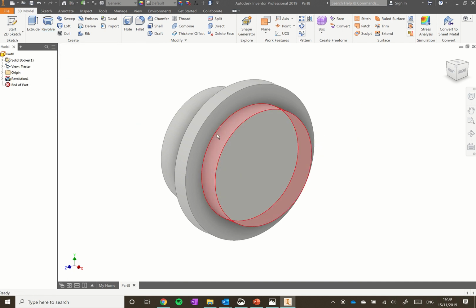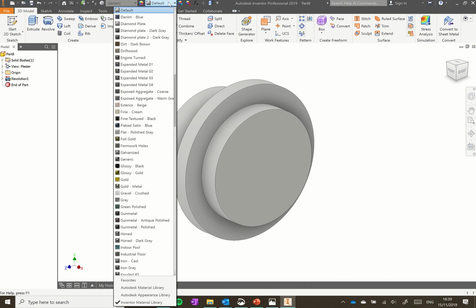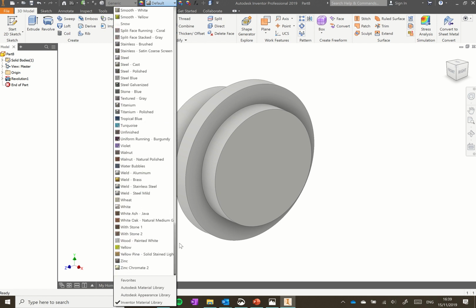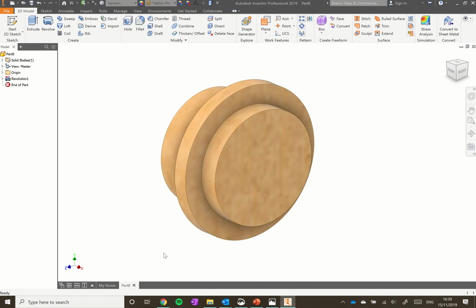So we've created the handle. Just as before, it's nice to add some color to it. So we're going to go up to default at the very top of the menu screen there. We're going to scroll down. Again, we're going to use yellow pine. You could make this a different wood if you want, but I'm just going to stick with yellow pine for this one.